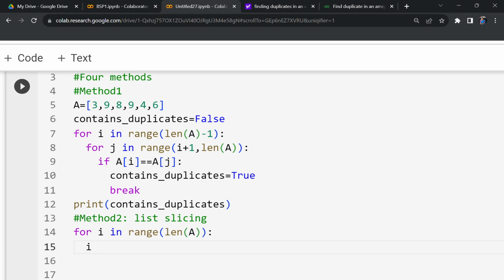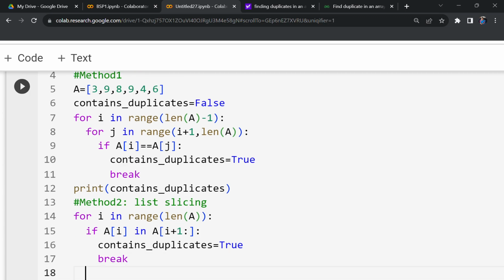If a of i in a of i plus 1 onwards, then contains duplicate equal to true, then break. Next, print whatever is there in contains duplicate.